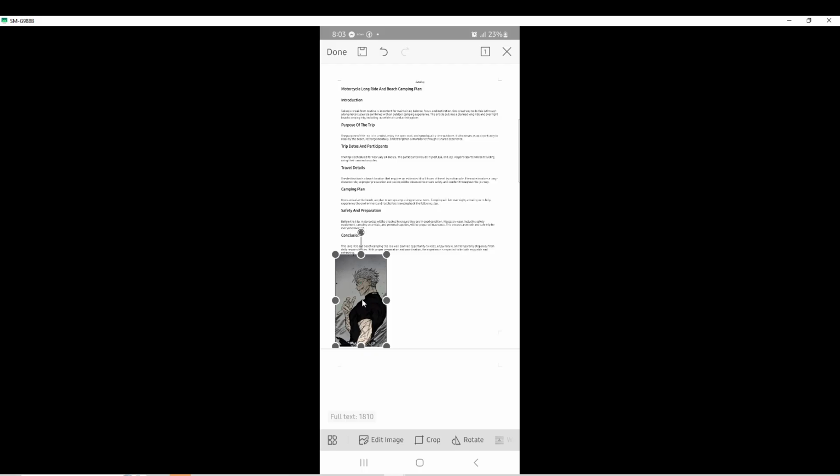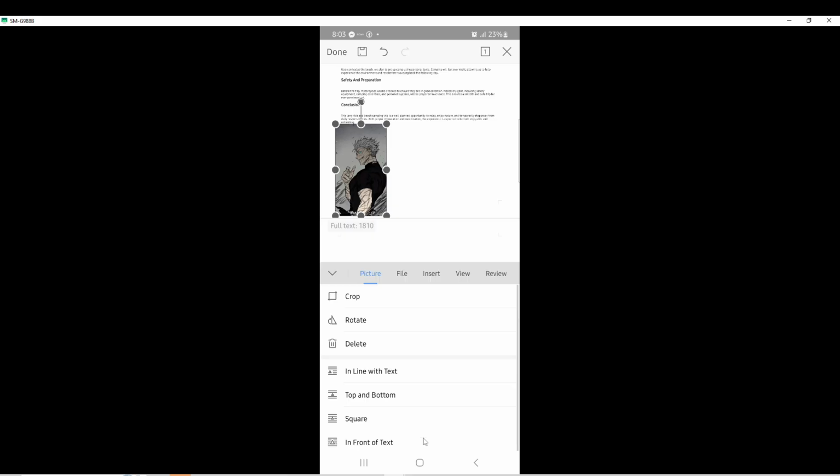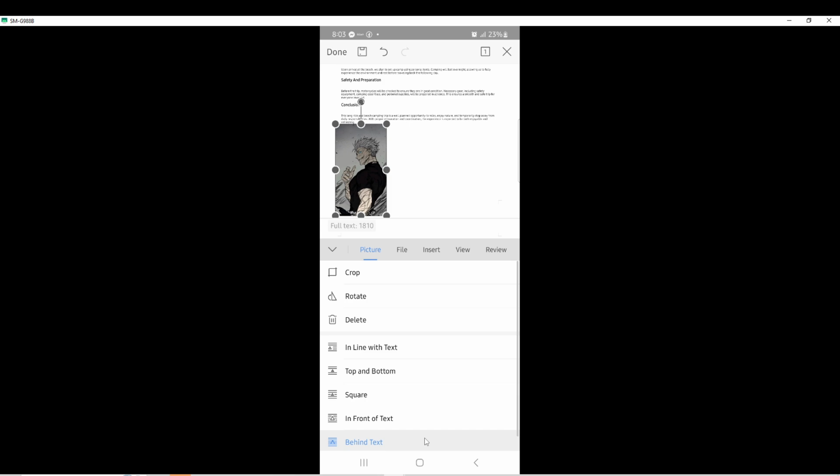Next, look for the Wrap option in the toolbar that appears once your image is selected. Tap on Wrap to open the text wrapping settings. You will see several wrapping styles, but for this example, we will use the Square option. Tap Square, and this will enable the text to wrap around all sides of the image in a square pattern.